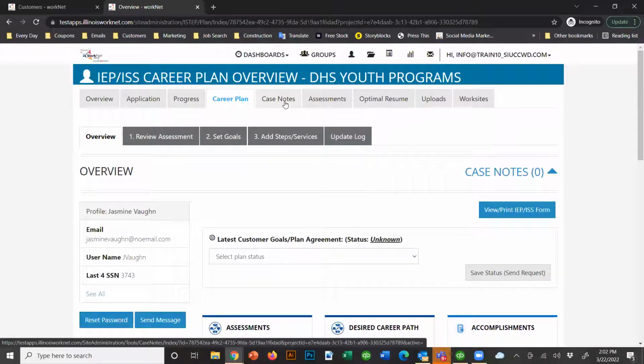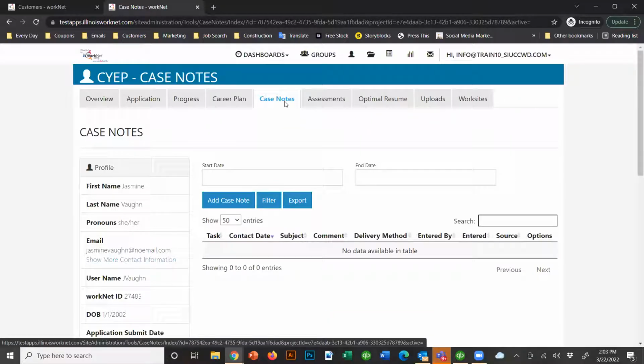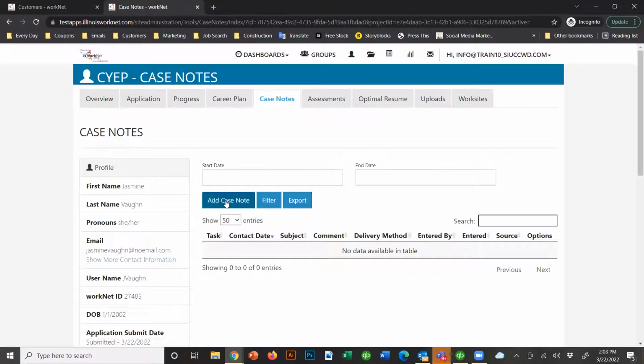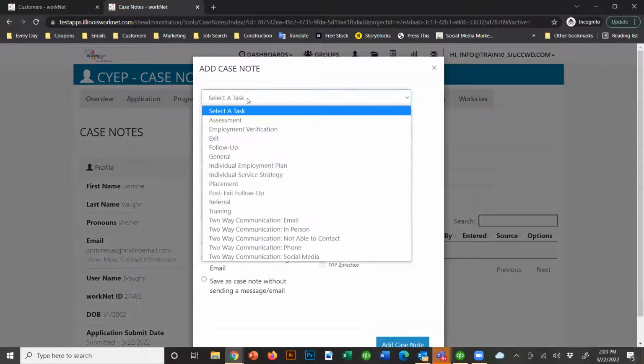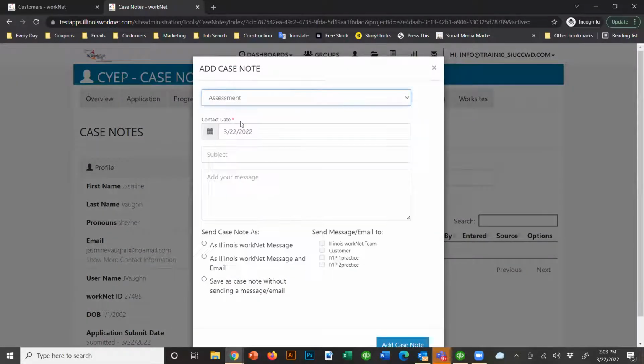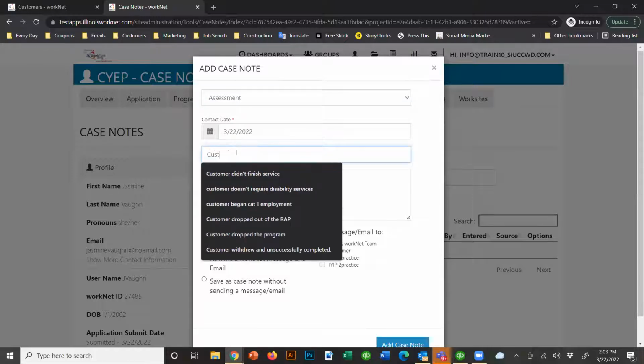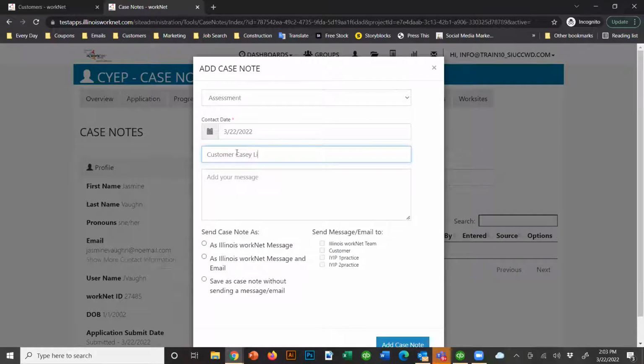Now, in the case notes, you can add a case note. You can also track case notes. So if I want to add a case note, I'm going to talk about assessments. I'm going to say completed. My goodness, I cannot type today.